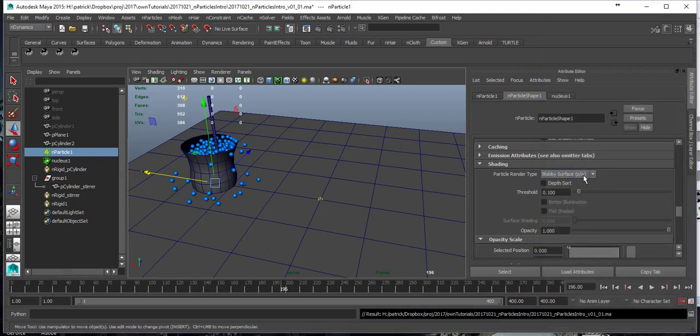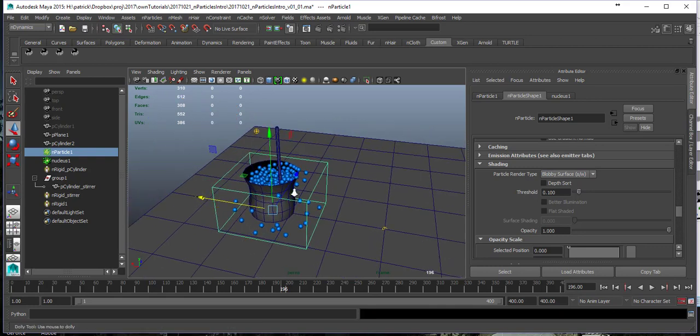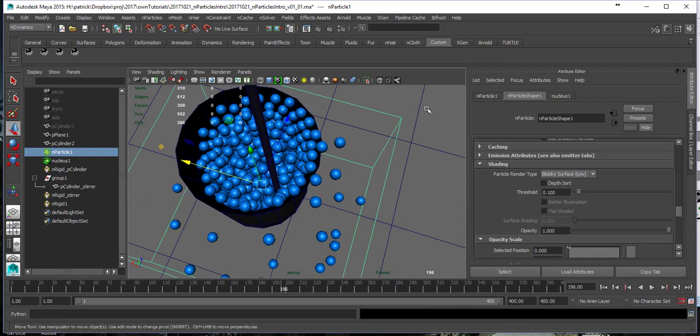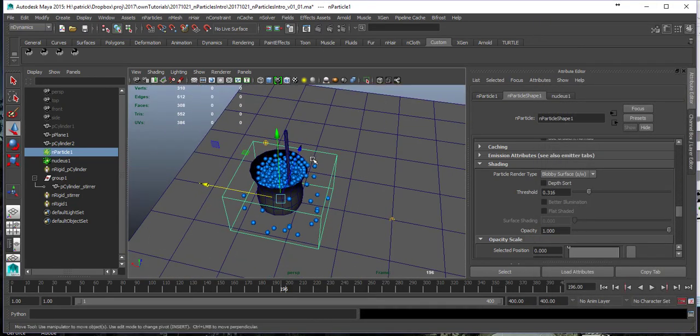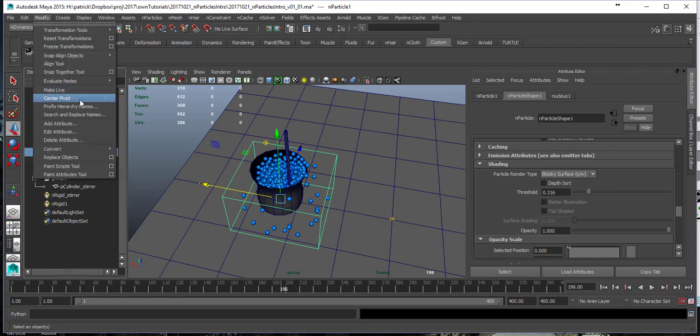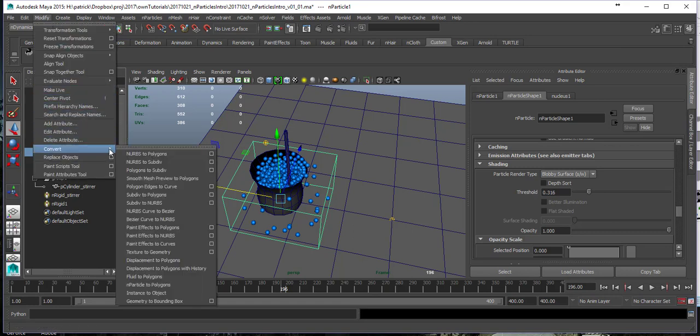Only in software S/W that you will get a blobby surface that is a continuous mesh that joins the particles together with the correct threshold. So we have to experiment a little bit. But the next thing that we can do to be able to view it in the viewport is go to particles and modify, convert the nParticles into polygons.